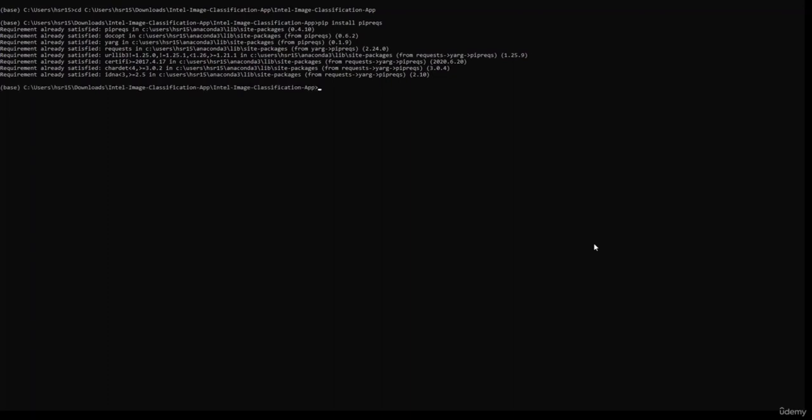In the Anaconda command prompt, we first need to move to the folder where our project is saved. I've already copied the path for that. Now I'll type the command cd, which is change directory, and paste that path here and move to that folder. In order to create a requirements.txt file, we first need to install pipreqs on our system. For that, we run the command pip install pipreqs. Here you can see it is showing requirement already satisfied, because I have already installed that on my system. After installing it, you need to run the command pipreqs.